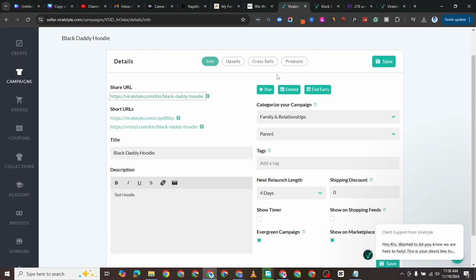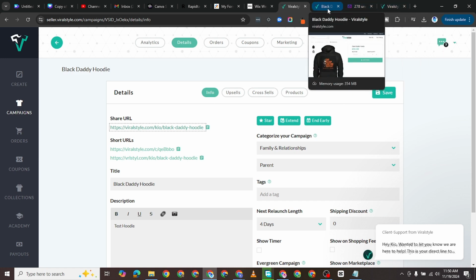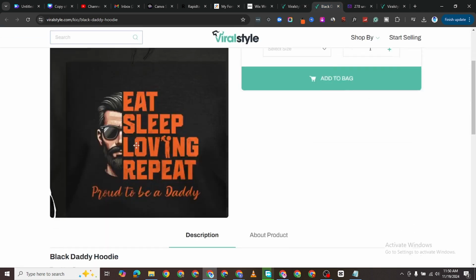So in terms of functionality, how good ViralStyle is, it's not as good as Printify or Printful or even Gooten, but it is actually good and is user friendly. It's actually very seamless. So if you're looking for a print on demand provider that is very, very easy to navigate through, then this is the best for you, ViralStyle.